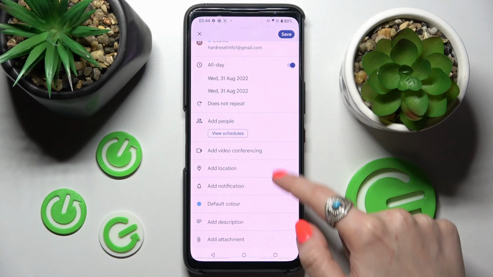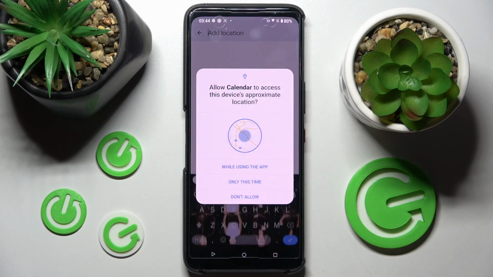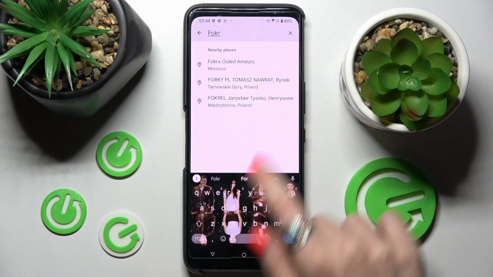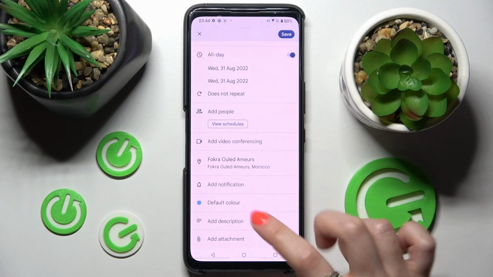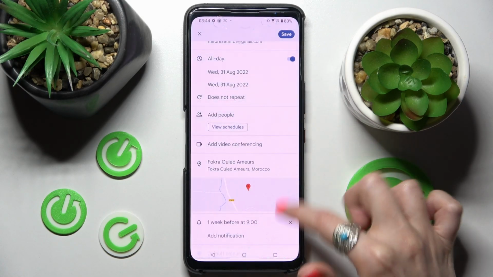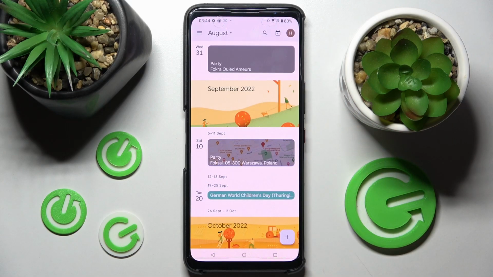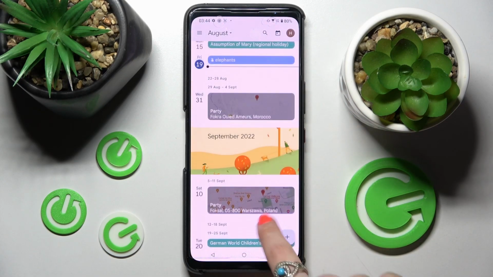Now you can add people's videos and even location by choosing add location, clicking on while using the app or only this time, typing in an address and clicking on the correct result. Then set up notifications minutes, hours, or weeks before, take notes, add attachments, and even change color. When you're ready, click on save at the top right corner. As you can see, my event was successfully created.